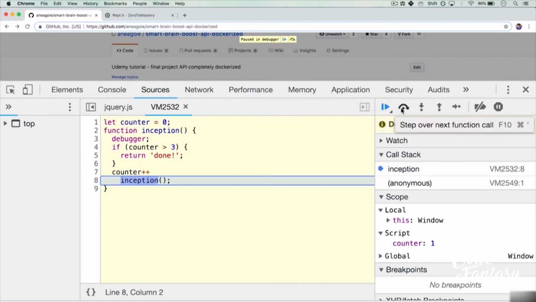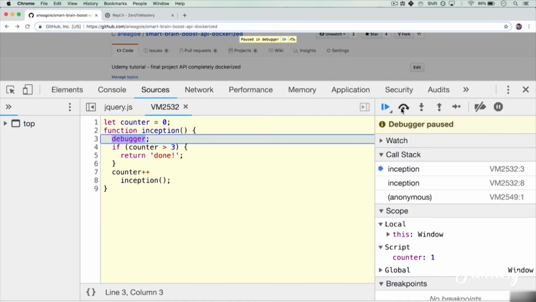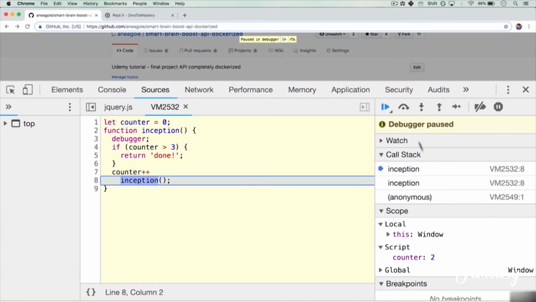And you'll notice that the call stack, when I click this, it's going to increase. Perfect. And we're going to go one more time. Counter is now 1. Nope. Don't return anything yet. Increment the counter. You'll see counter goes to 2.